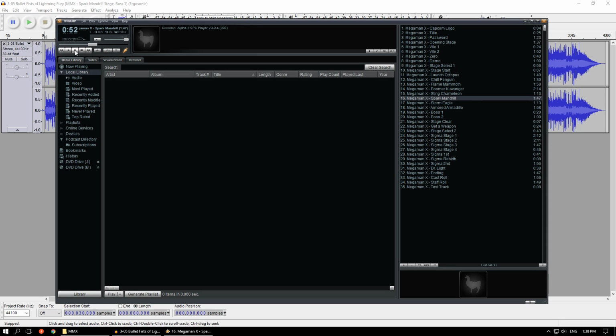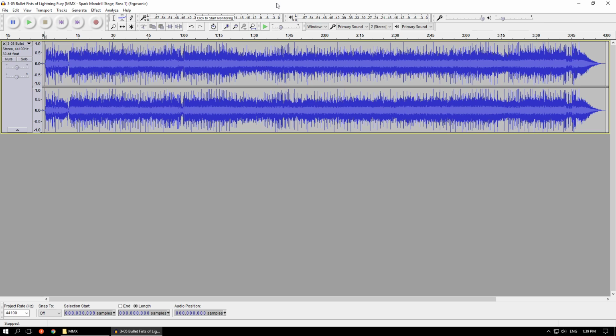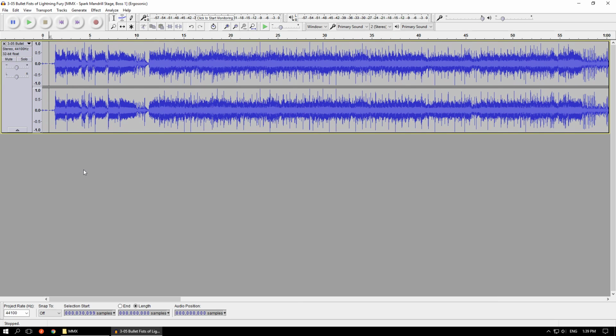And right there we have it. So there's our loop. We've got about 50 seconds worth of music there, and there are basically three sections within that song. So I'm going to go ahead and listen to what we've got here. This right here is a separate track in the game. This is the stage start track, I believe. And here's where the actual Spark Mandrill stage starts.